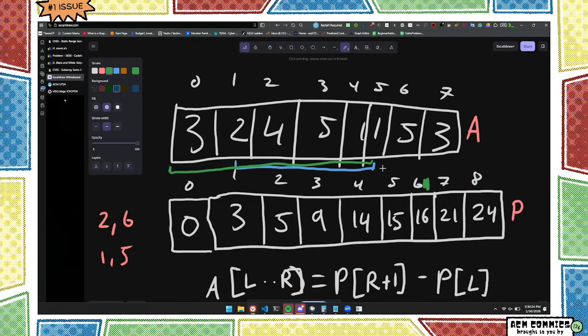But then what we need to do to get this sum of the blue is subtract off everything to the left of it, which is just this 3, which is this bit here. And so our total computation ends up being the prefix of the right plus 1. We're doing the plus 1 because we need that 0 at the beginning, minus the prefix sum of the left index. So we've got 16 minus 3, which is 13, which is our answer.